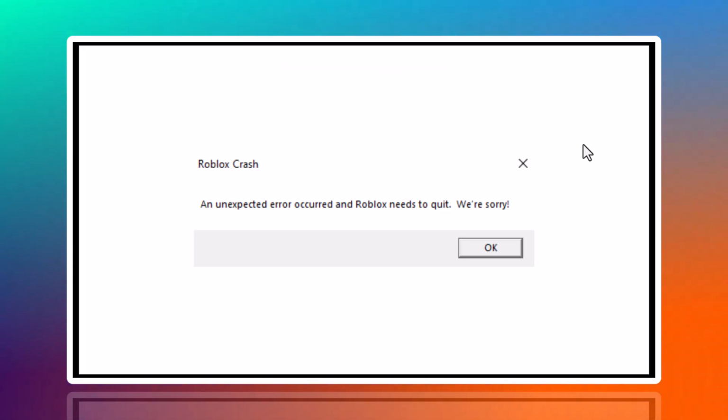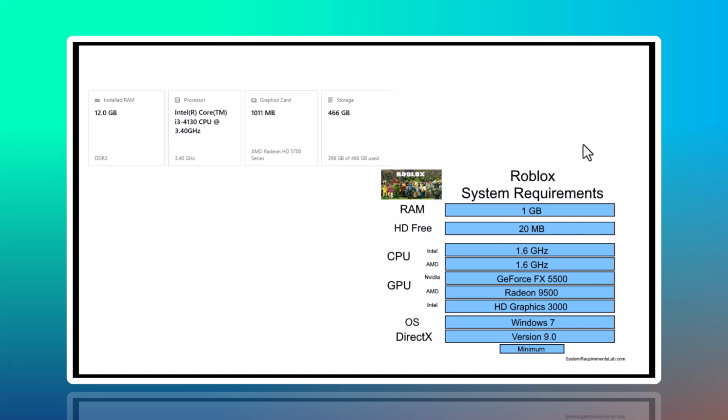Is Roblox Studio crashing on you? Here's how to fix it step by step. First, check your system requirements. Make sure your PC meets Roblox Studio minimum specs and that Windows or Mac OS is fully updated.